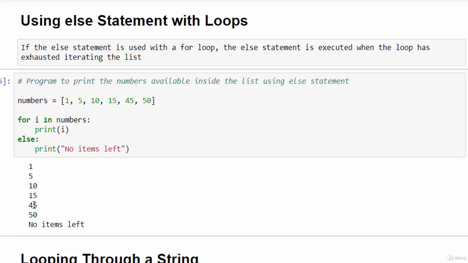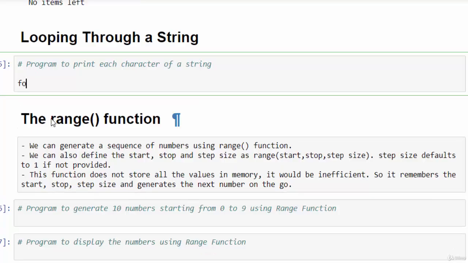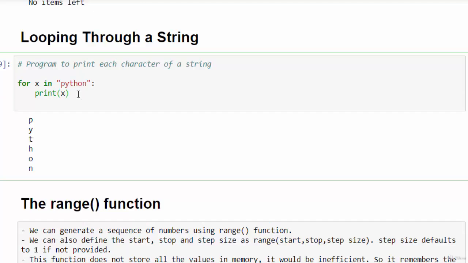Just run it. Once all values are displayed, finally the else statement is executed. No items left. We have seen how to iterate through the list. In addition to that, we can iterate through a string also. Simple program: for x in Python colon print x. If it is a string, then it will take one by one, character by character.